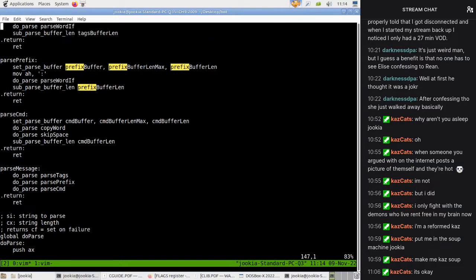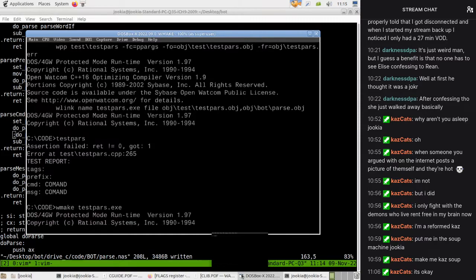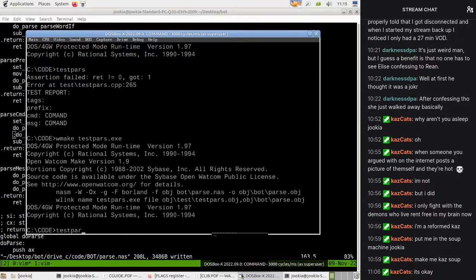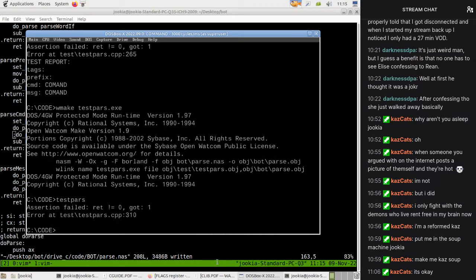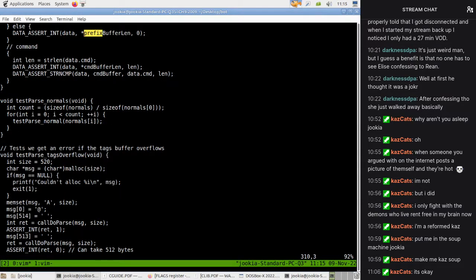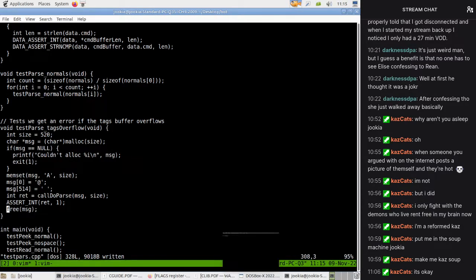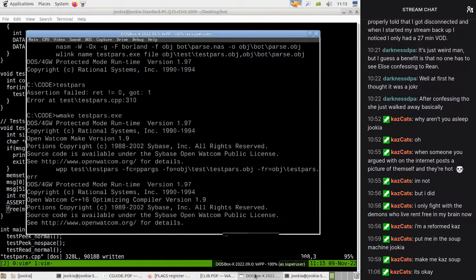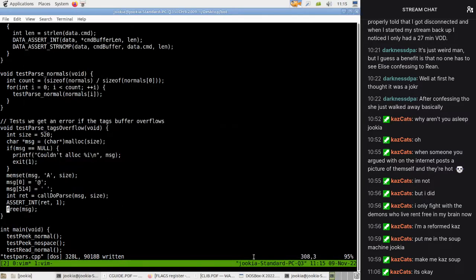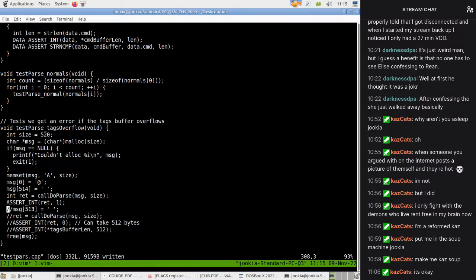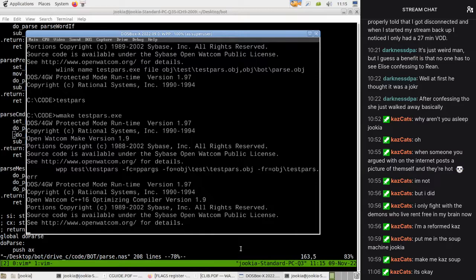Parse command. We do copy word and then we skip space. What if we remove the copy word there? What, 310? Right, this one would fail. Yeah, it's a kind of weird thing to put there. I regret that. So without the skip space, that's because it runs out, isn't it?